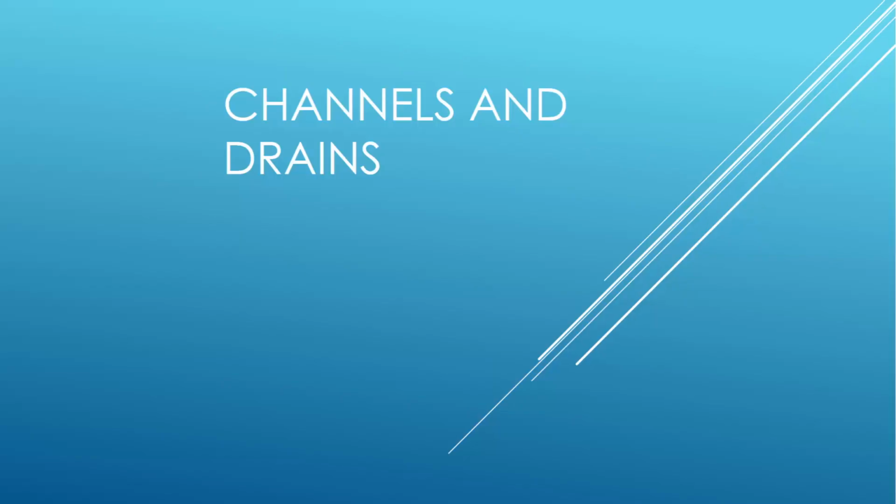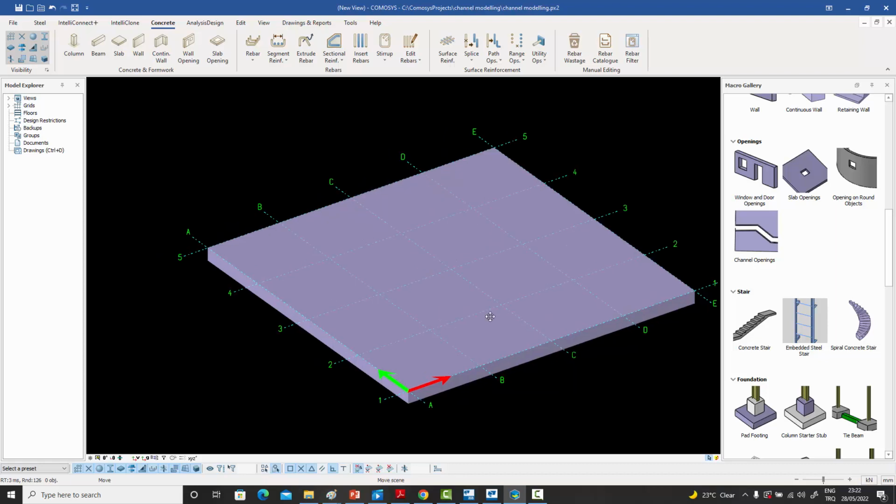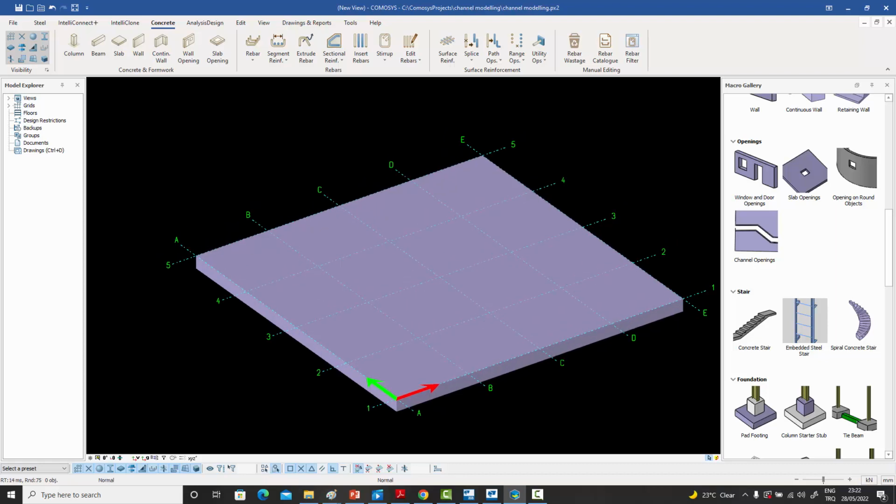Now let's talk about drains and channels, which are very common in concrete industrial buildings, and they're used for different purposes. There would be a drain going along a slab, for example, collecting some fluids or draining them out for whatever reasons. And they're usually very difficult to model with cuts because of their shapes. So in COMOSYS, what we have are specialized cut commands.